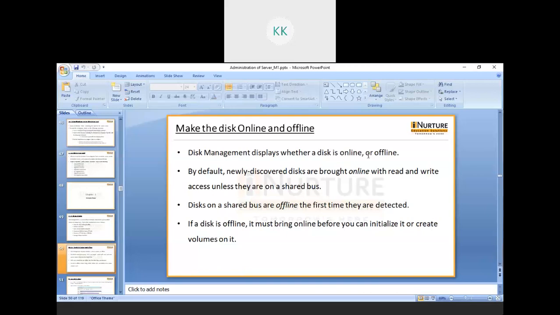Suppose one NAS device, network attached storage, is accessed by more than 2 or more than 10 servers, right? By default, this type of arrangement is offline. To work with any of the systems, you first have to detect the piece of hardware or the disk and bring it online before performing any read and write operation. A disk on a shared bus is offline for that reason.